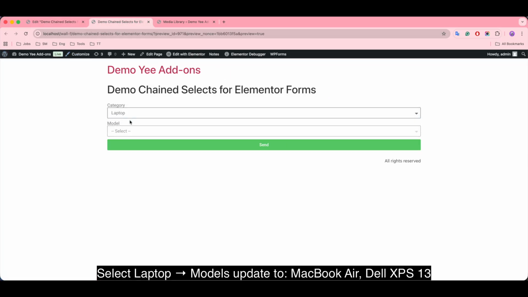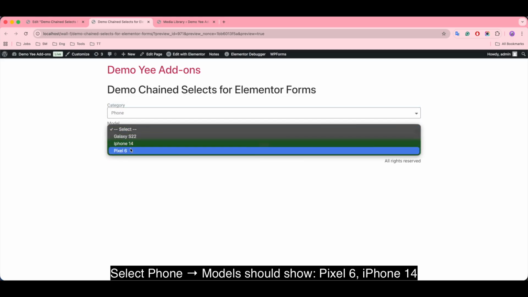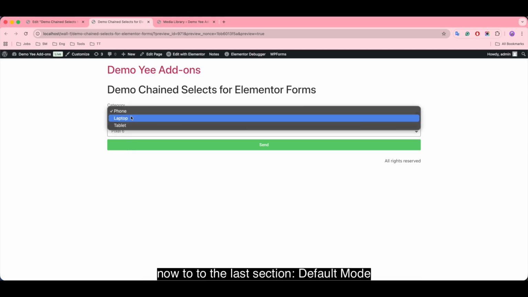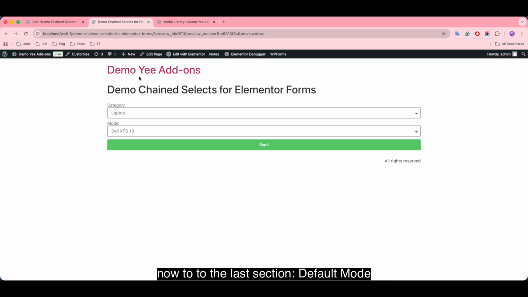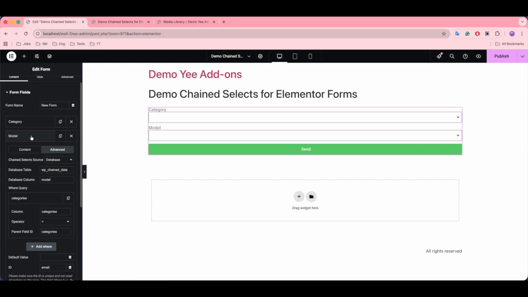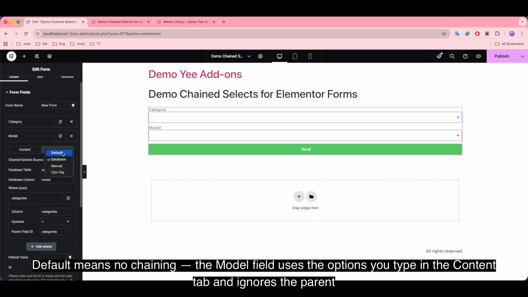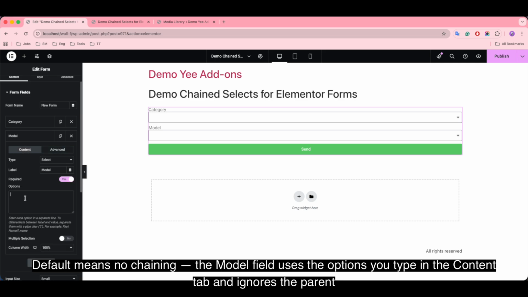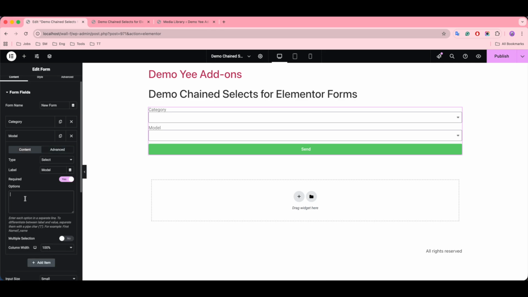Select Laptop, models update to MacBook Air, Dell. Select Phone, models should show Pixel 6. Now go to the last section, Default Model. Default means no chaining. The model field uses the options you type in the Content tab and ignores the parent.